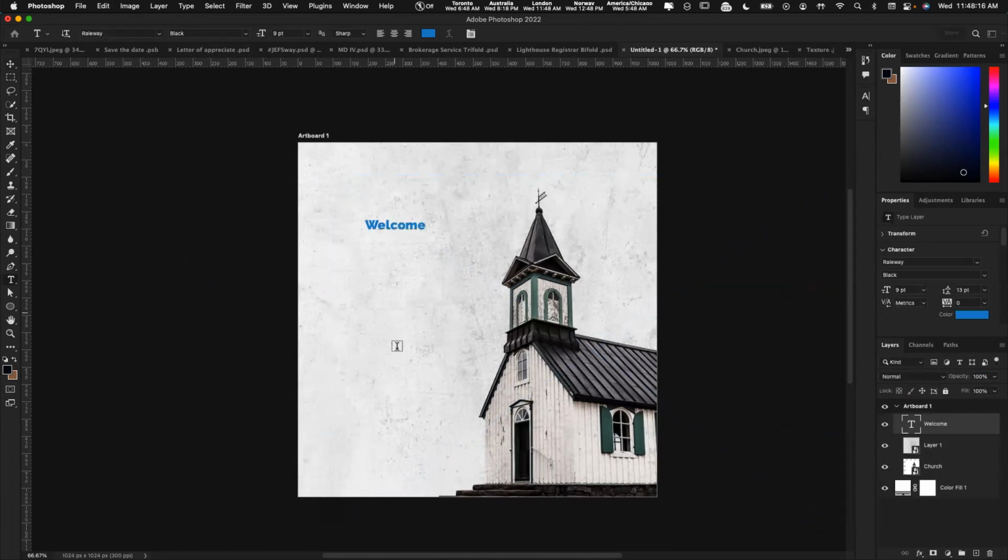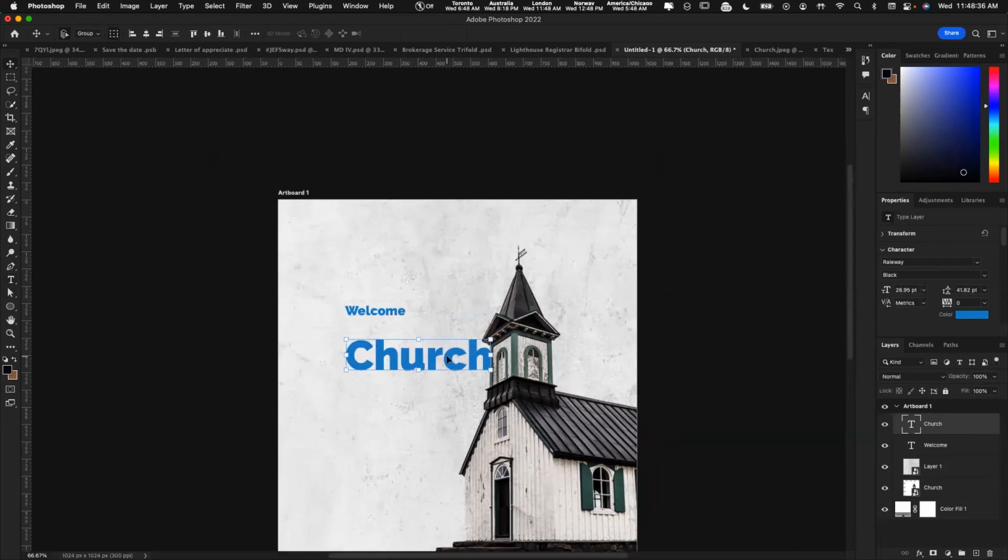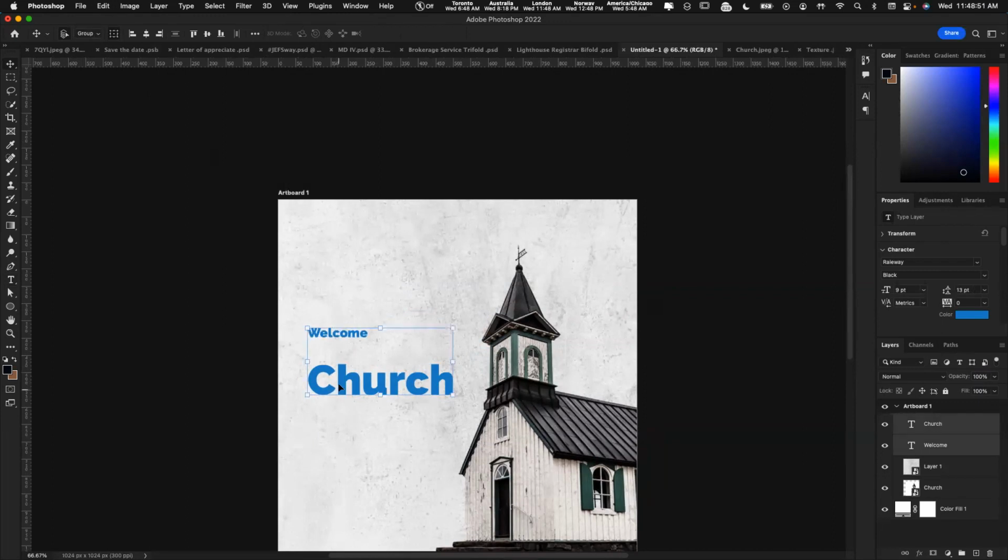Welcome. Let me copy and paste. Church. So now it's here. What makes this design a good, appealing design is that we already have an image, we have text, we have color. But look at this color now. It is off the color swatch we have here.